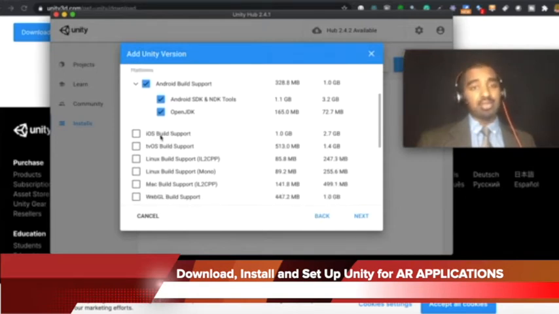If you are using a Windows system, you don't need it. But what I need here is iOS build support, because I am using a Mac system. So this is my Mac, so I need iOS build support so I can run applications for my Mac. Great.